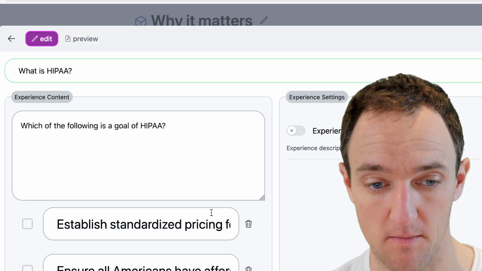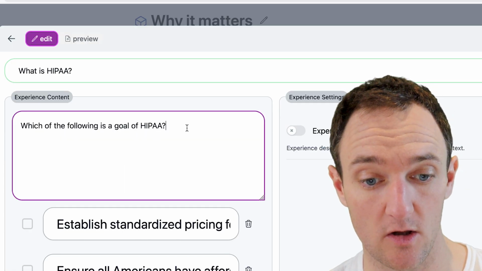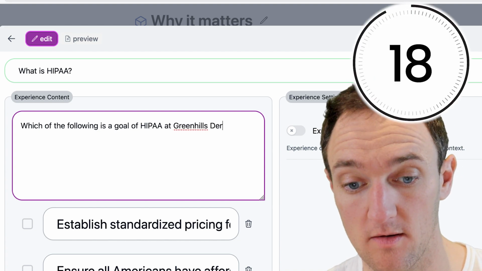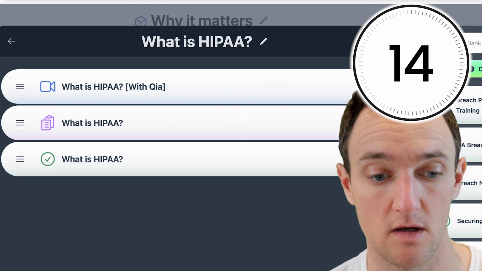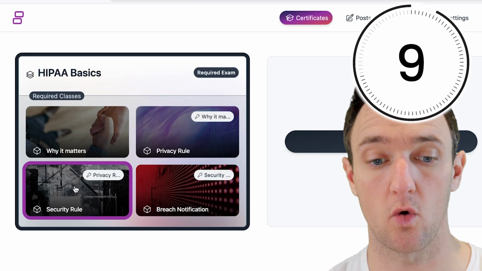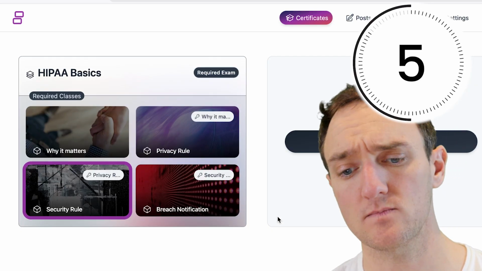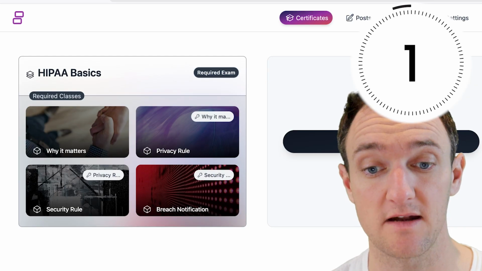And again, here are basic quizzes. It gives you this scaffolding. But if you wanted to change it, which of the following is the goals of HIPAA at Green Hills Derm? You could change it, publish it, and then the course is totally yours. Again, it gives you everything you need. It's all the basic core stuff of HIPAA, but it allows you to customize it. And if you want to go really crazy and make your own certificate programs, you could do that.